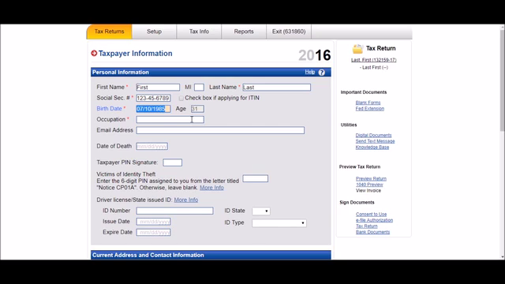Enter their occupation. Enter their email address. Enter the client's date of death, if applicable. Enter the last 5 digits of their Social Security number as their PIN signature.